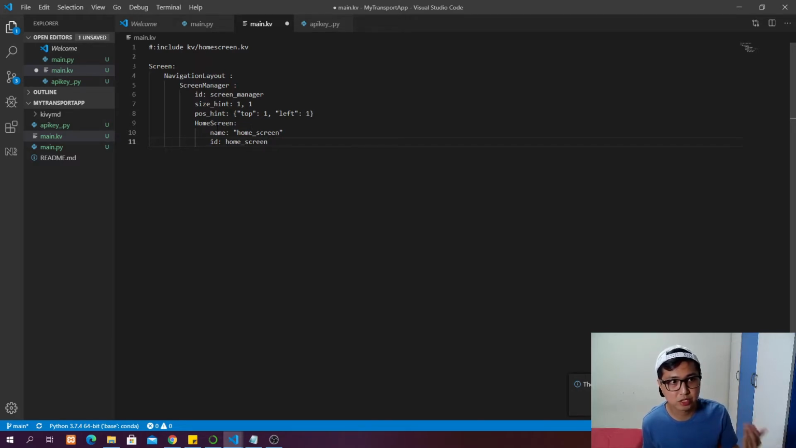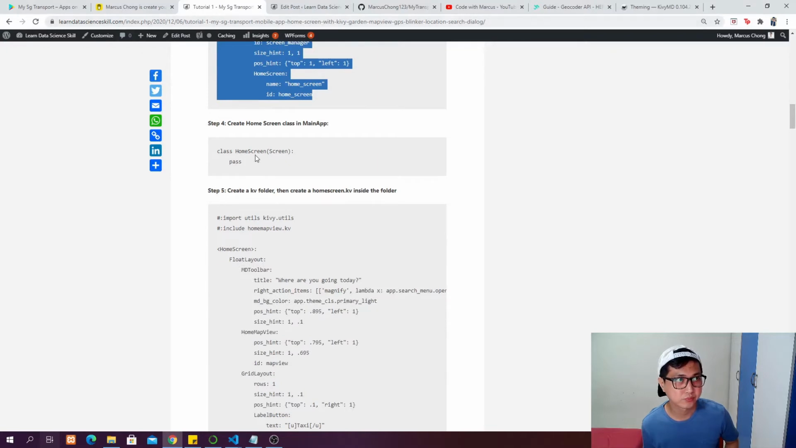We define a home screen in which the name is called home screen and the ID is called home screen. Normally I will leave the name and ID the same to avoid bugs and confusion, because sometimes we want to use the name, sometimes we want to refer to the ID, so it's better to leave them the same so that we won't have any problem later. Here we want to include a home screen.kv file from a kv folder we haven't created, but we are going to come to that later. If you follow the steps in my tutorial, we are going to create a class in that main app.